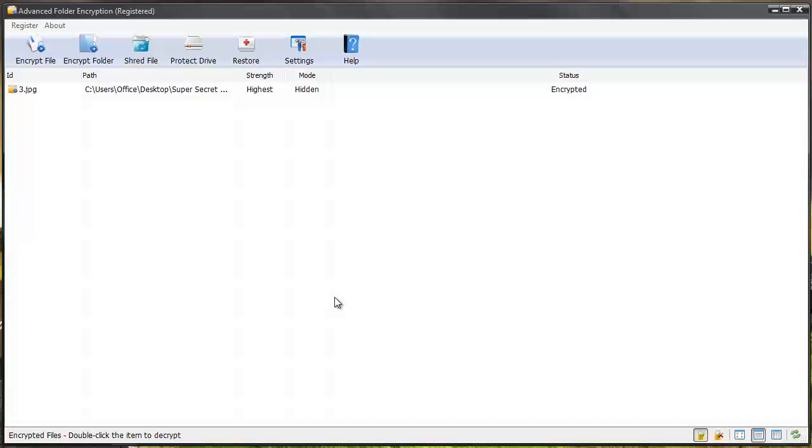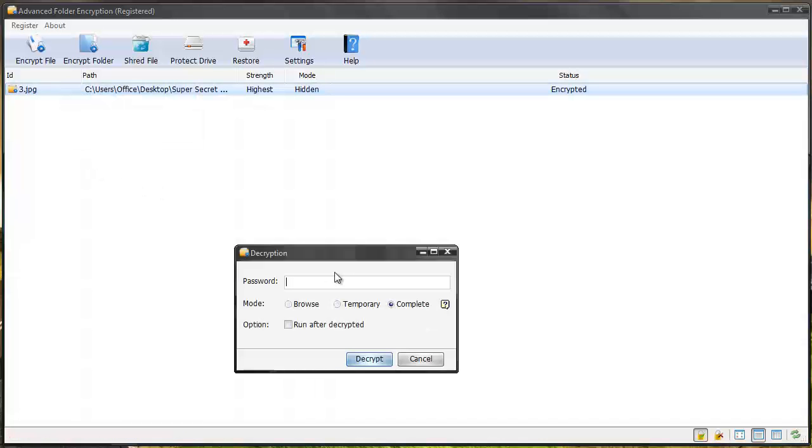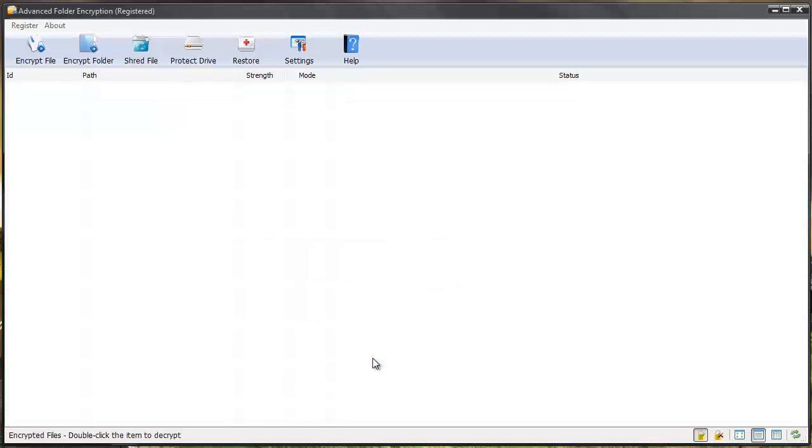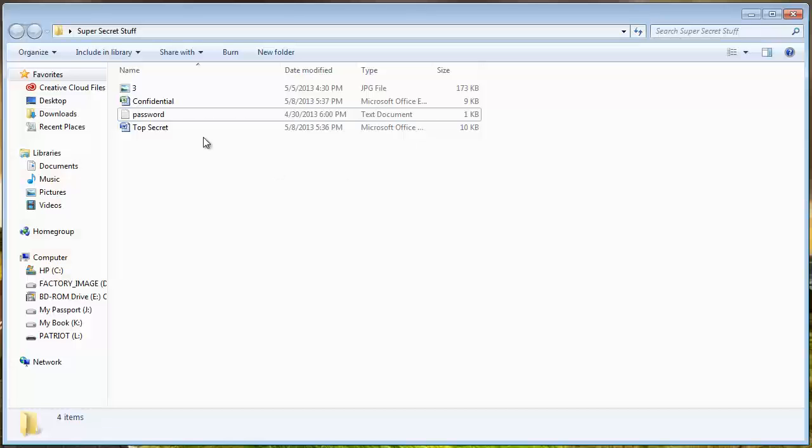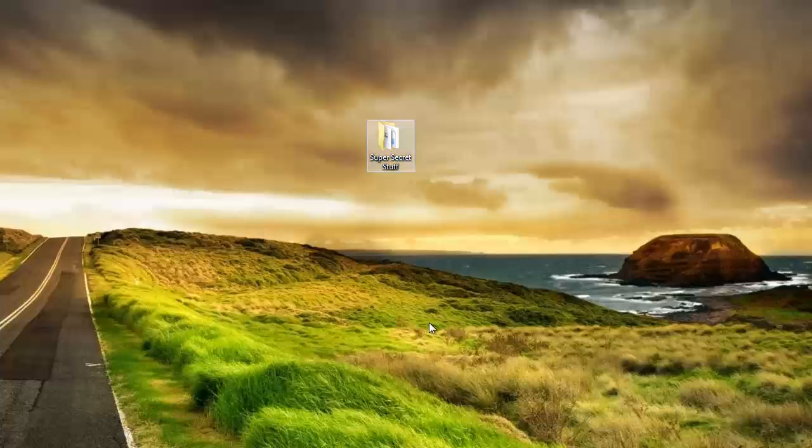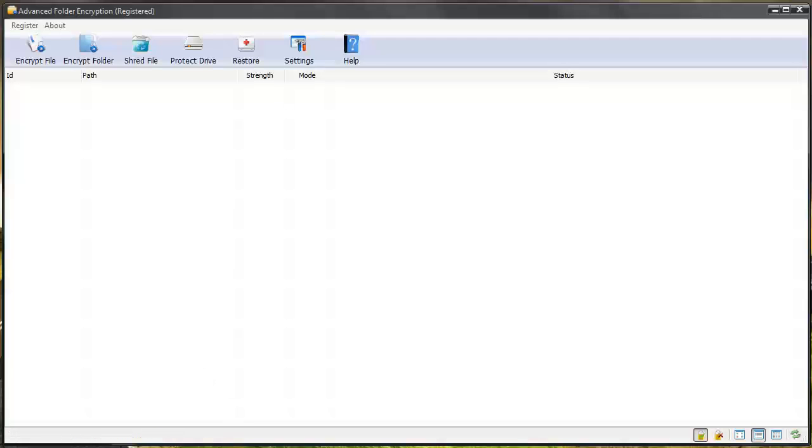So let's bring the software back up, and I can right click and decrypt it. When I do that, let's bring the folder back up, and you'll see the image is now showing back again. So not only can you password protect files, but you can hide them from being seen anywhere except within the software.